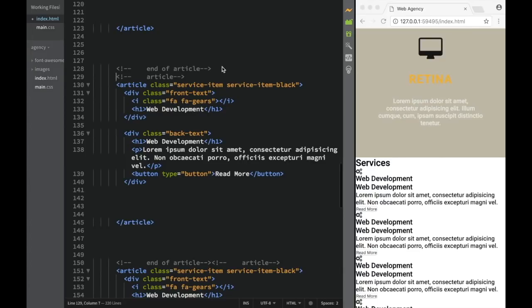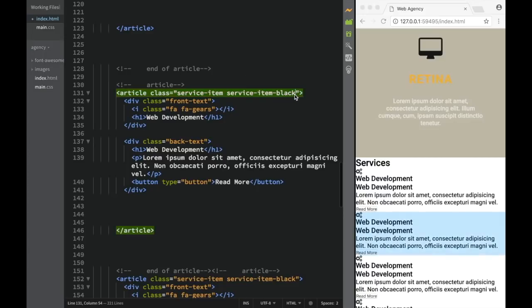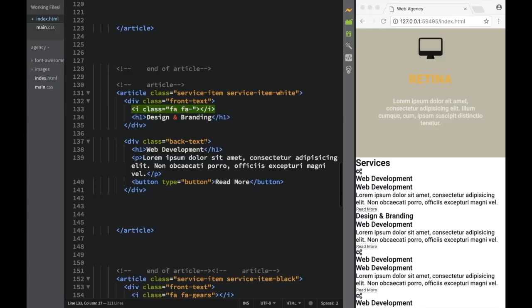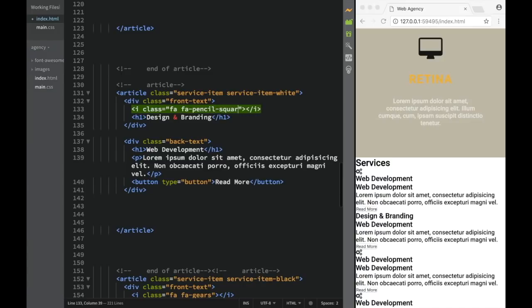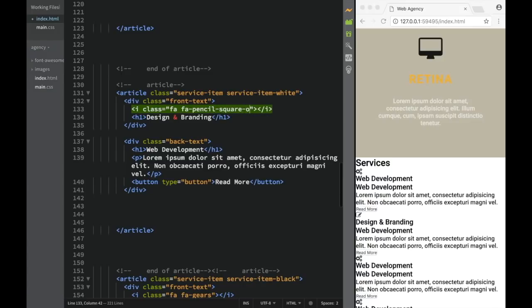So first of all, in the next one, this is not going to be item black, it's actually going to be item white, right? So this is the first difference. Over here, we're going to write design and branding, right? Design over here and branding. So we're going to find where it is over here and say branding, and then we're going to have pencil square O over here instead of gears. So we're going to say fa pencil square, and over here we're going to say O, right?